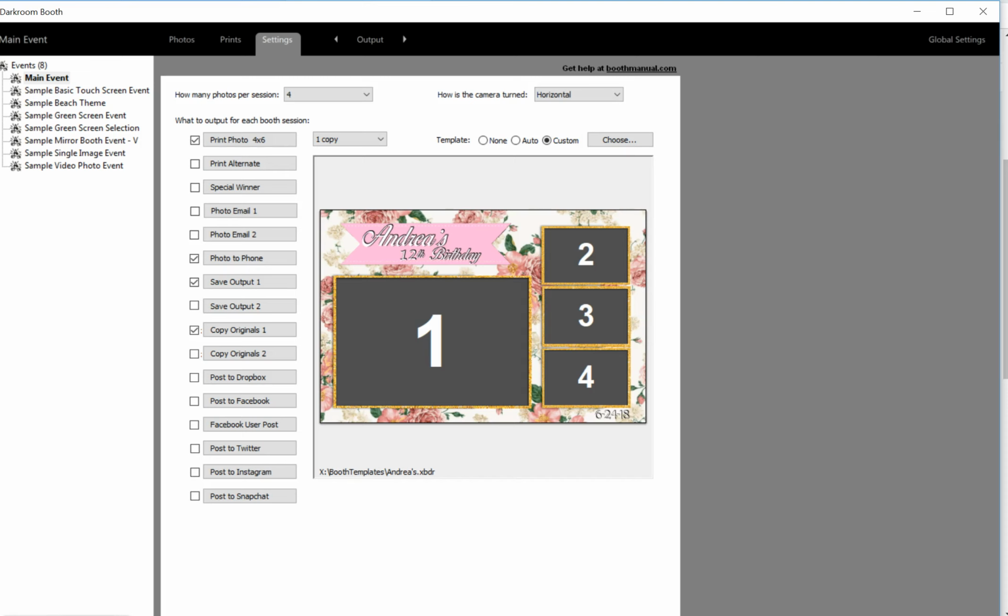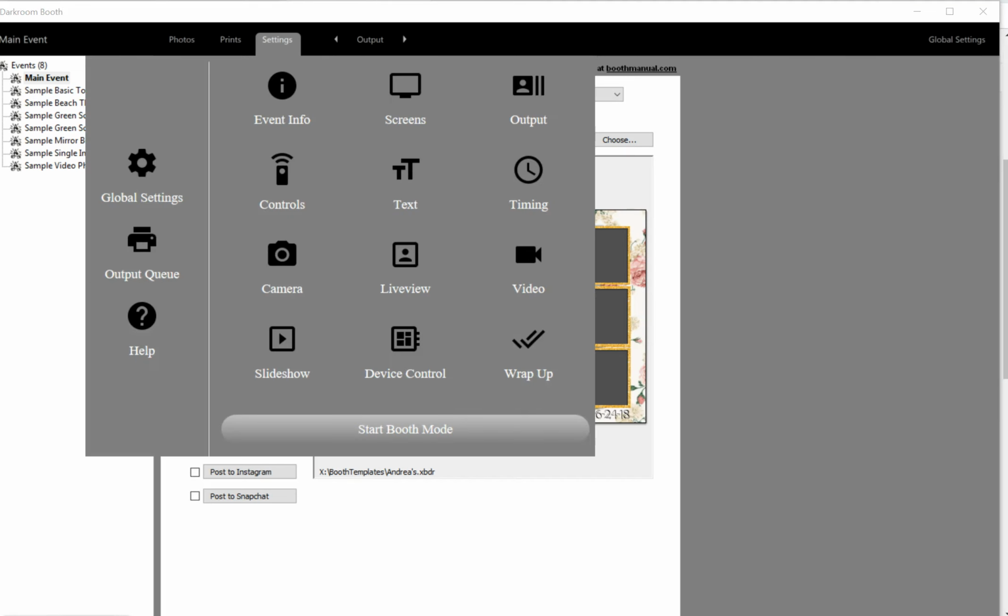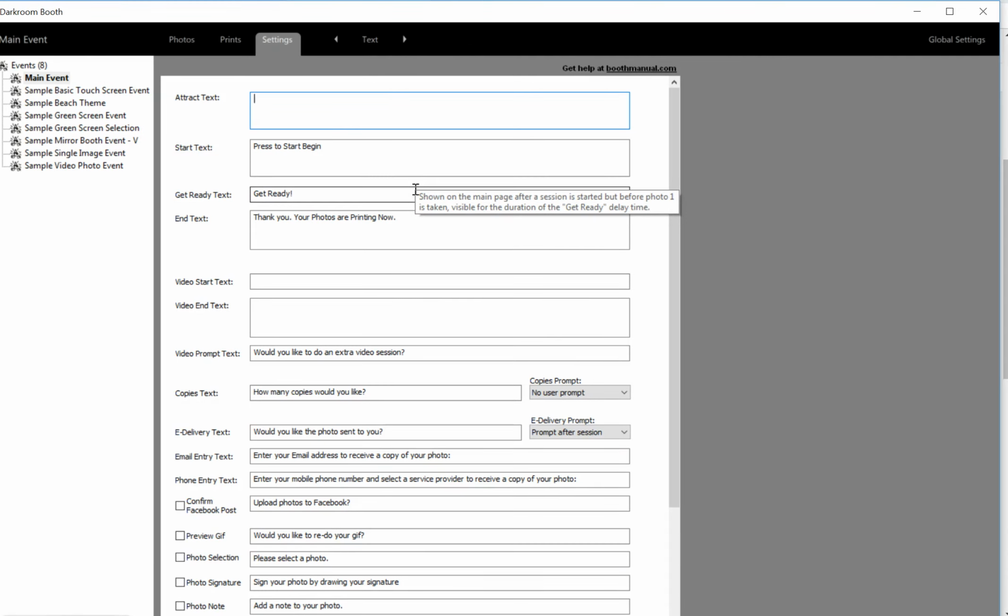Assuming that you're on your main page, you're going to go ahead and click on your options for settings, and you're going to click on text. Once you click on text, right here at the bottom it says copies text: How many copies would you like? That's what we're going to ask the customer, and when we click this, we can prompt this message after the session or before.